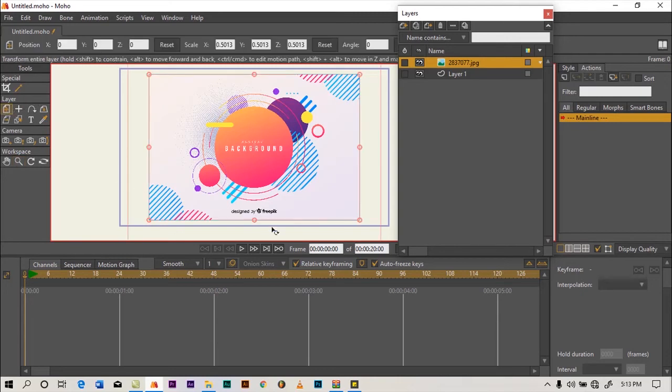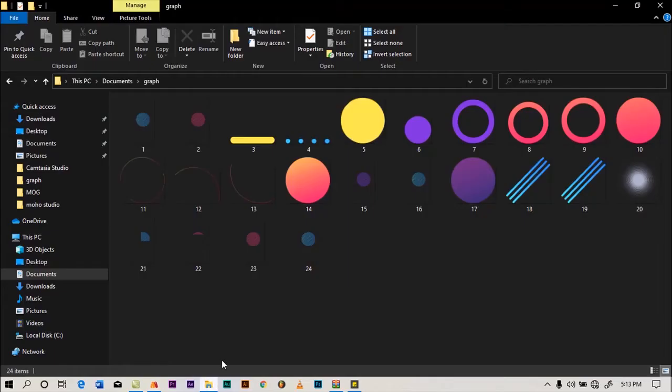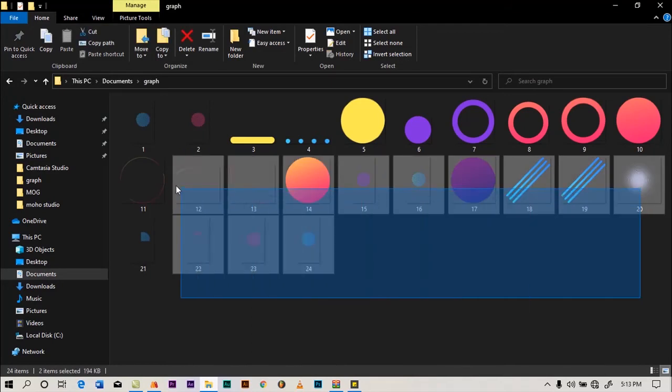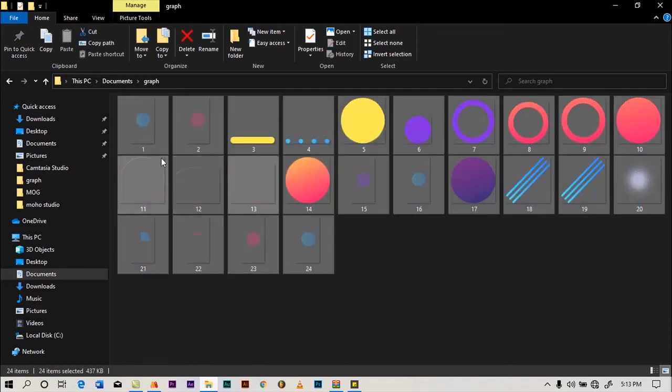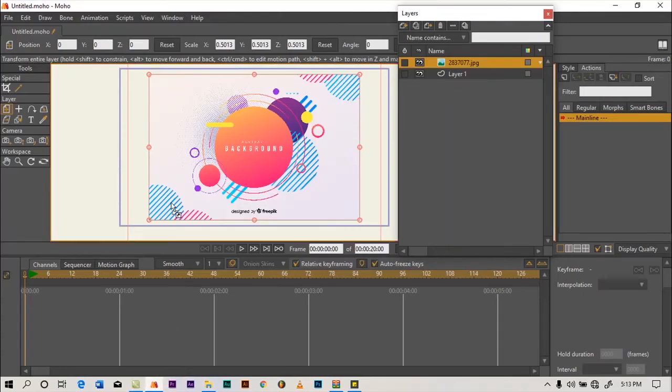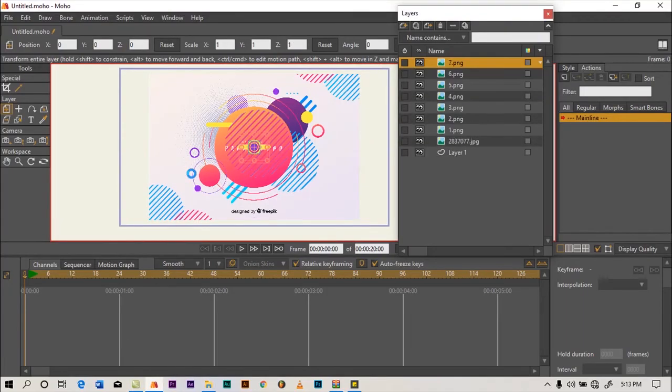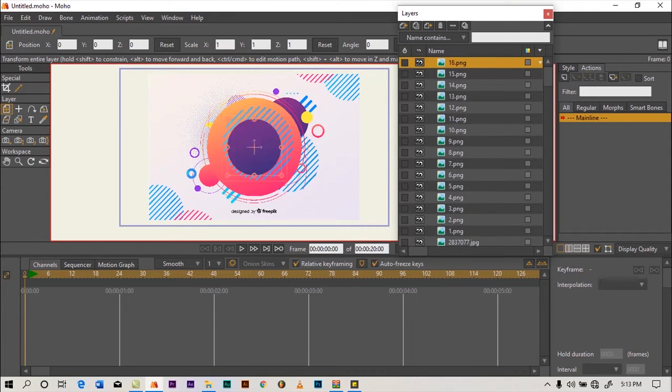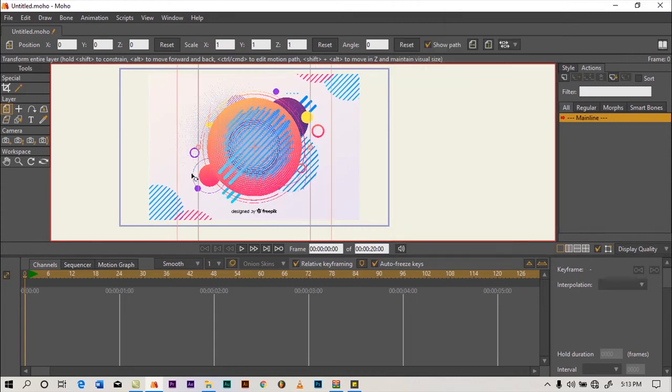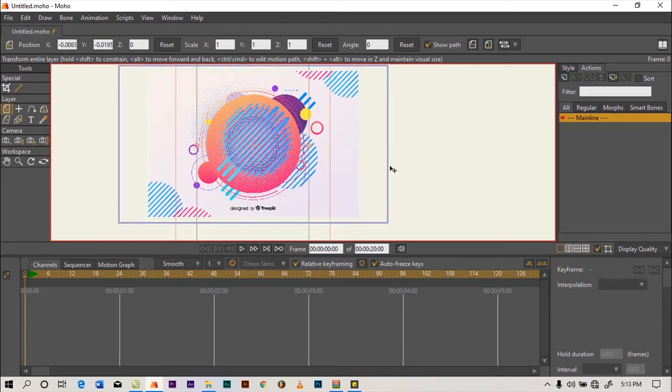All right, thank you for once again taking this course. So we'll go back to our folder. We have all these wonderful things here. All we have to do is highlight all of them, click and drag, then drop them into Moho Studio. All right, just drop them there. Don't worry, you have to rearrange them later and put everything in their right places. All right, so I think we have everything inside there already.